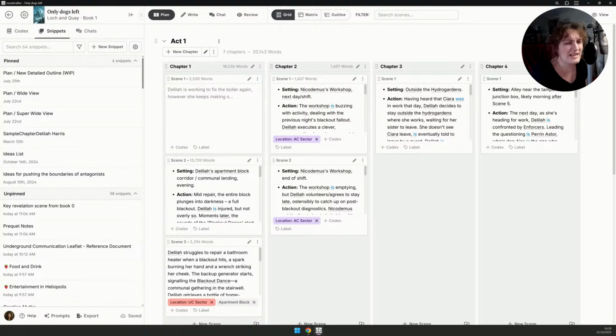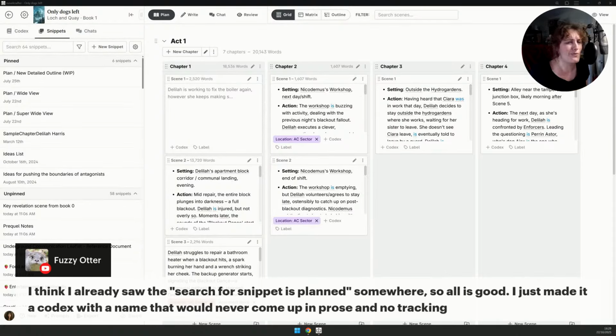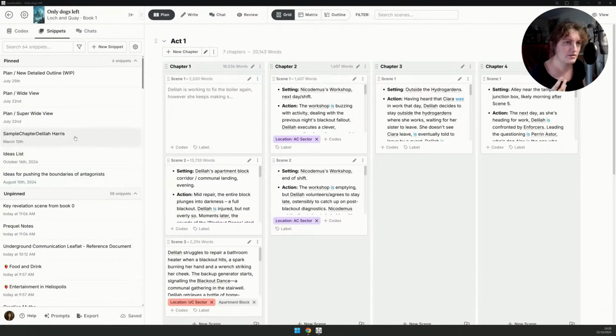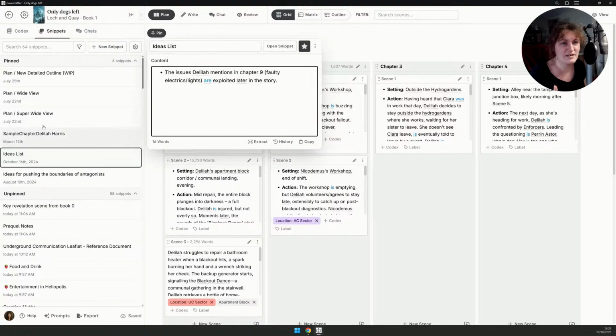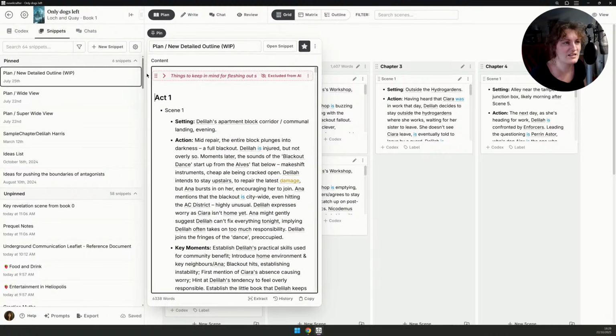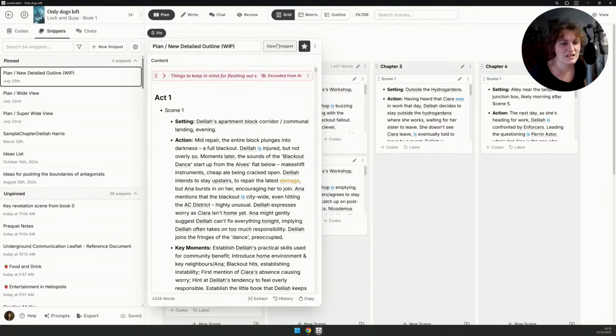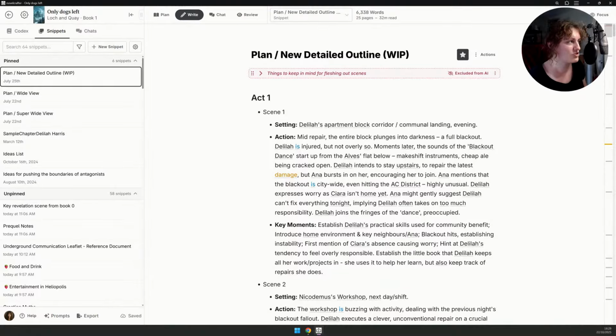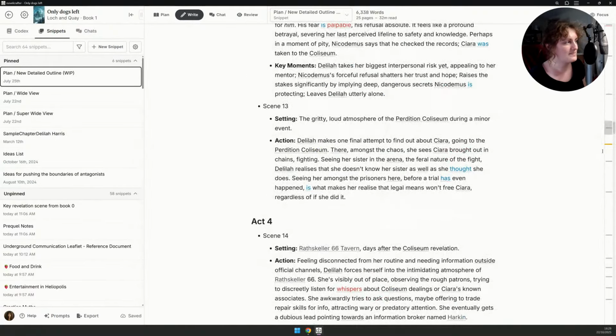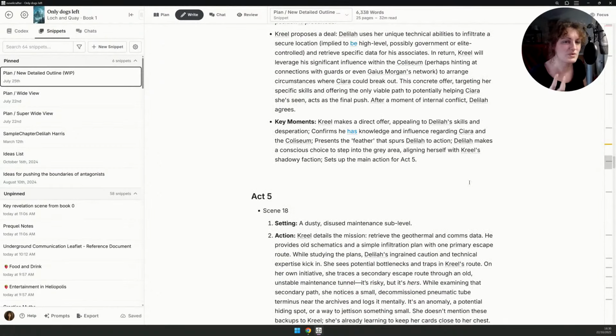Okay, yeah. It feels very intuitive that search for a snippet is planned. If it wasn't, I'd be like, what? Yeah, you can easily do that. A lot of the time, snippets and codex entries can be used very similarly. I think for me the big difference is you can take a snippet, say my new details, open it in a full document and jump between the headings here. And this is what makes the biggest difference for me between a codex and a snippet.